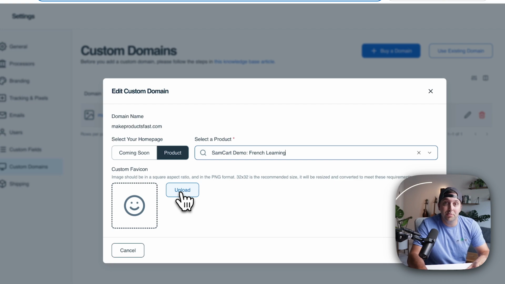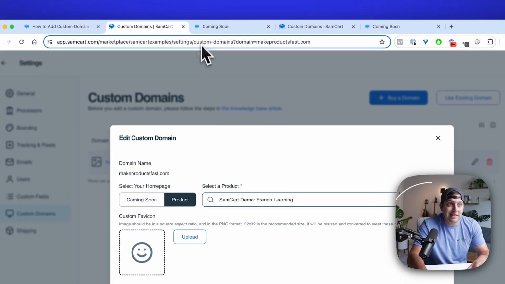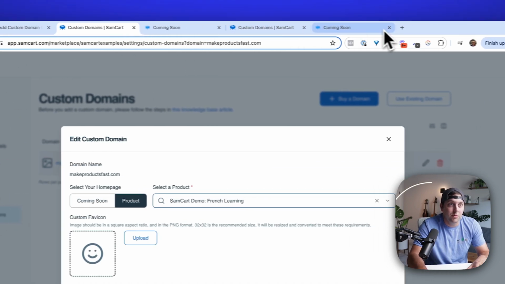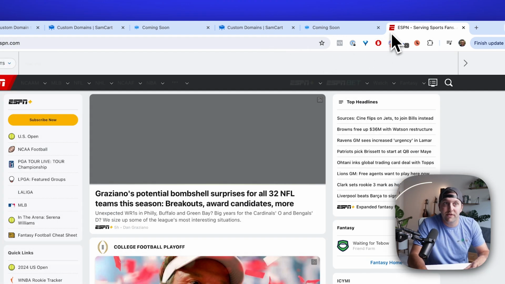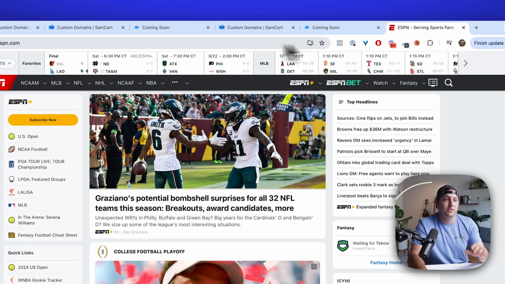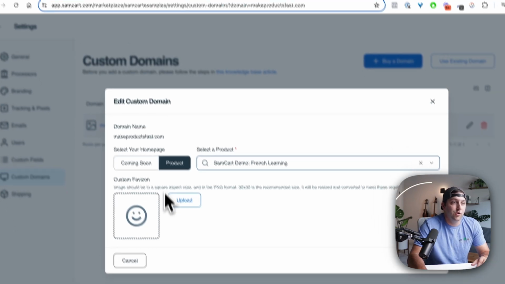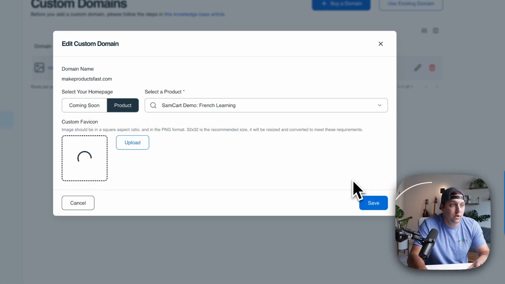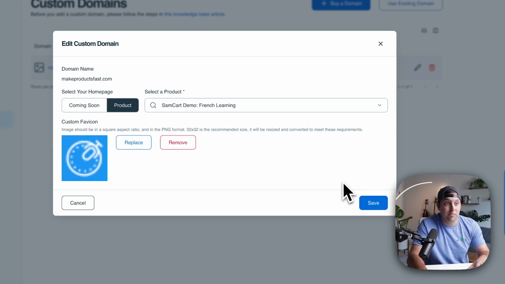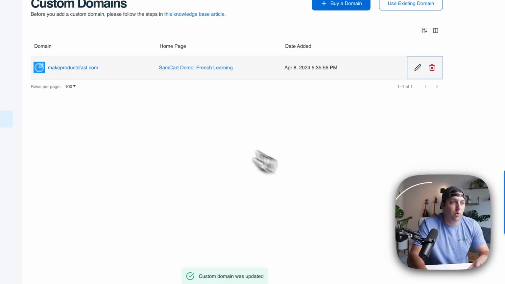You can also then upload a favicon. The favicon are these little icons that you see up here when you go to a certain URL. So like if I go to ESPN.com, the favicon is that big E, right? And so you can upload your own custom favicons. I will choose one here. There's one for this 5-minute marketing brand that we have. I'll go ahead and click save changes, right?